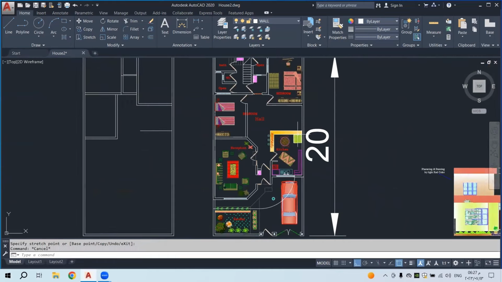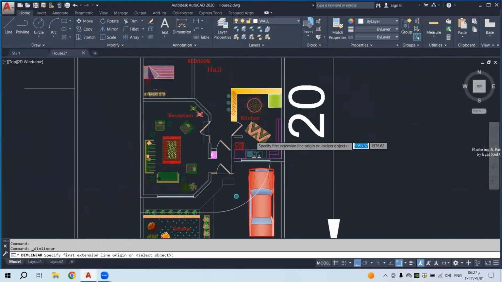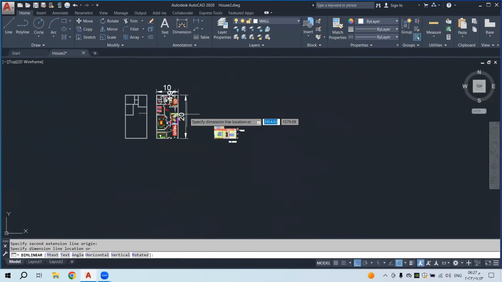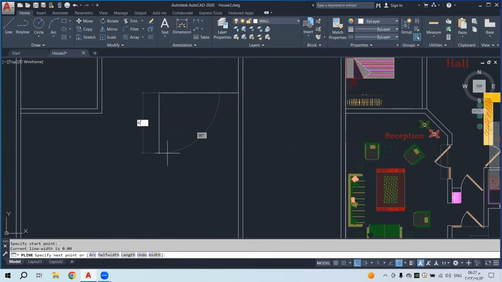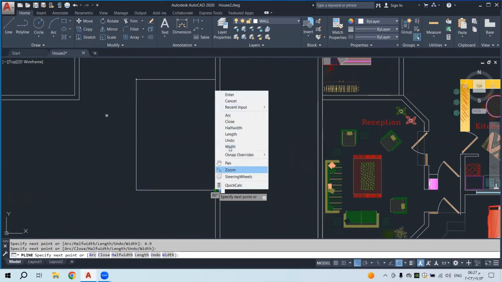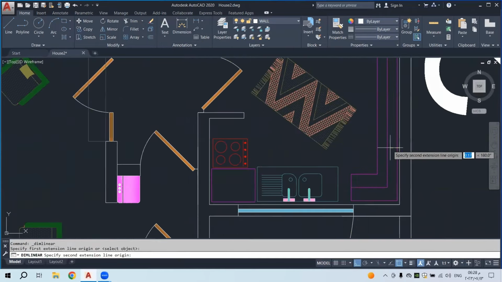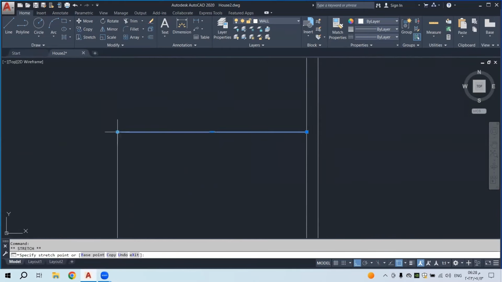Drag the node. Okay, we have this line, and the length is how much? 4.9. Enter 4.9, then enter. Sorry, the length from here to here is 3.3. This is 3.5. Move point to enter and move this line to here.